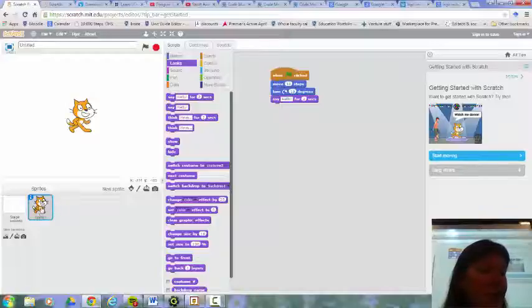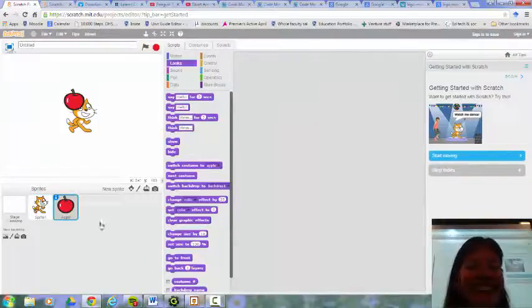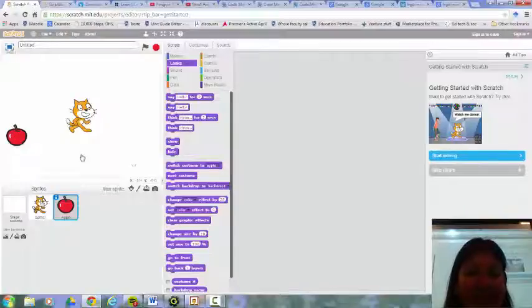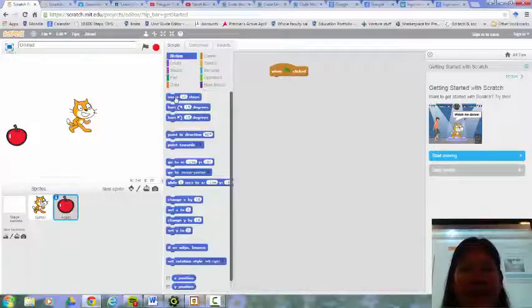So this is called a sprite. You'll have a few sprites here, and you can change the sprite. So let me see if I can get another sprite. Do we want an apple? Okay, there's an apple there. And then what happens here? So we've got when clicked, move 10 steps.